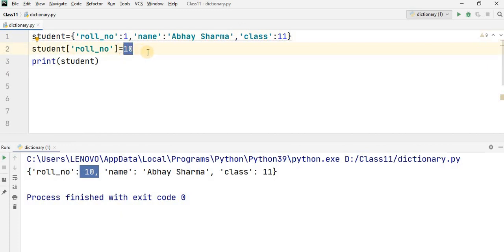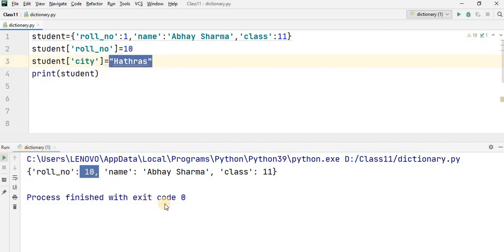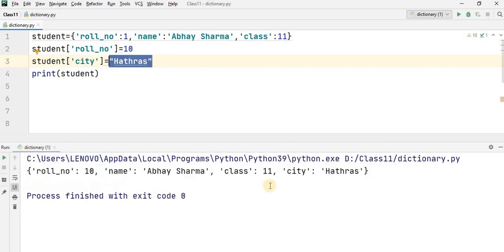Okay, if you want to add a new key value pair, what you have to do is write down the dictionary name, then after that the key, which key you want to add. For example, here I want to add city, and the name of the city is Hathras. So this is the updation of the value, and this is the adding of a new key value pair. So this is your key and this is your value. If you run this program, now you will see a new key.